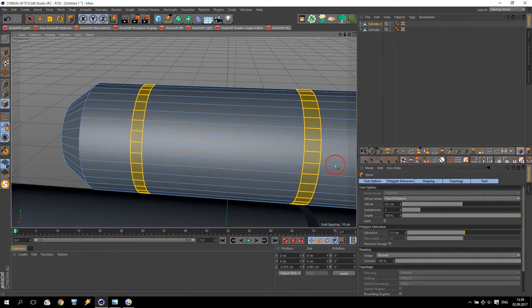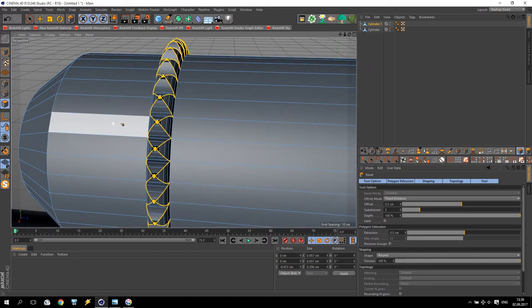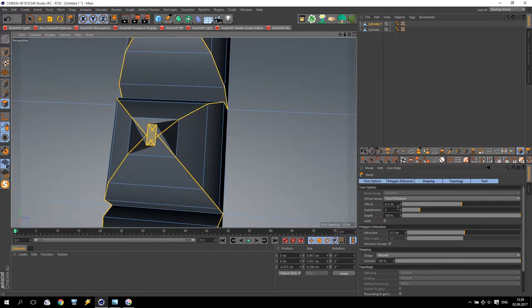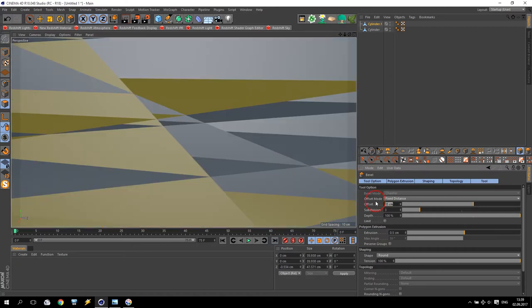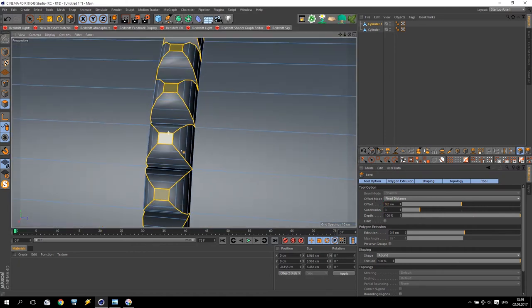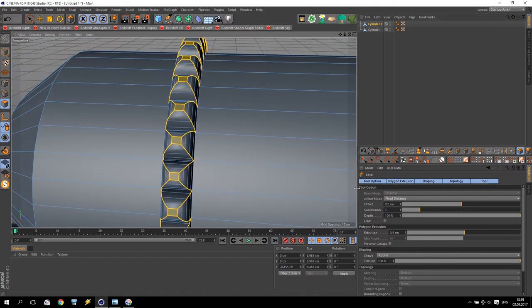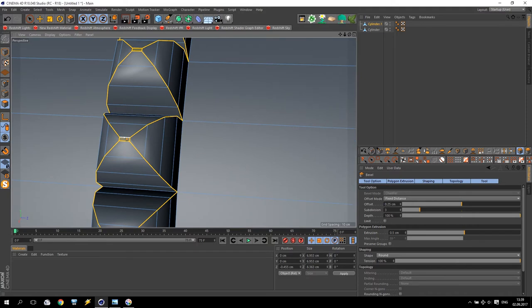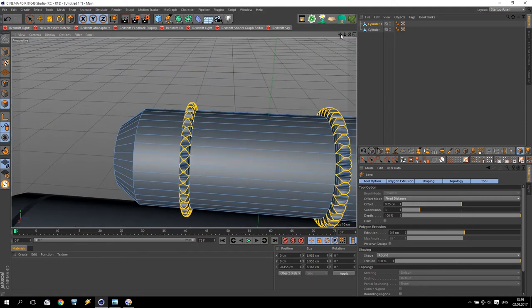I go to bevel. Don't forget to take out this preserves group and change it, I don't know, maybe 0.3. Check it. No, it's coming on inside. 0.2. No. 0.2. Okay. Yes, very nice. Maybe 0.25. Okay. Very good.